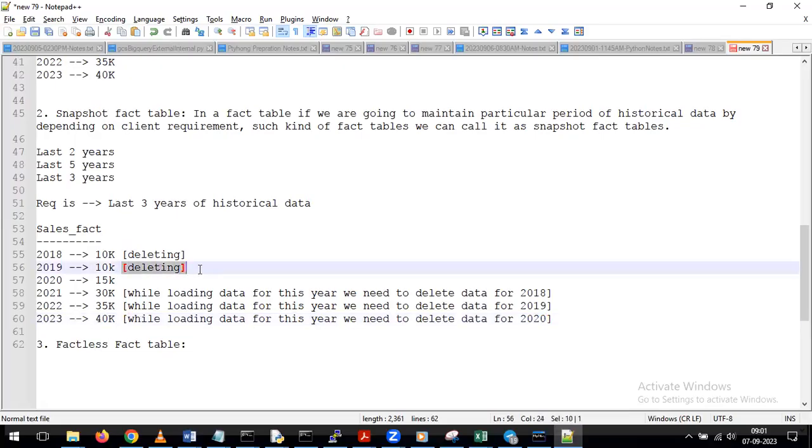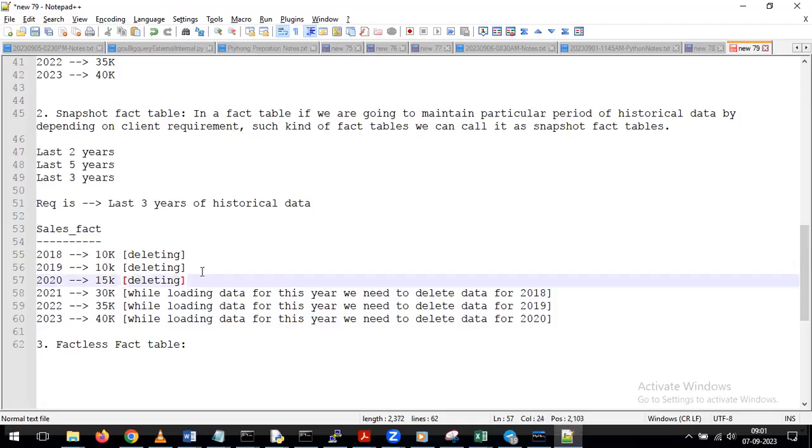So as per the client requirement, whenever we are going to maintain a particular period of historical data or a particular snapshot of the historical data, such kind of fact table we can call a snapshot fact table. Now you try to give the answer here. What is the meaning of snapshot indirectly here? What is the meaning of snapshot depending on this whole discussion?